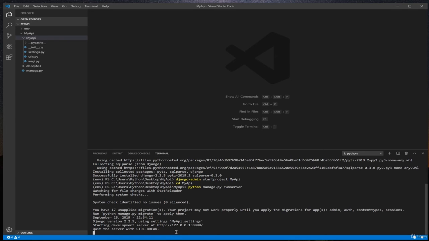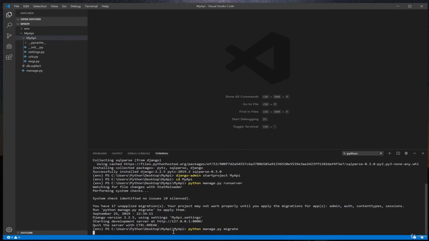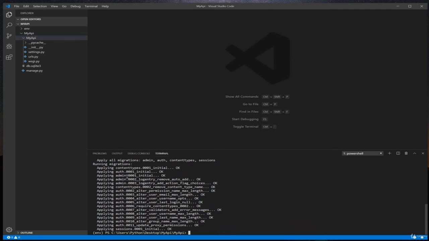In order to do that, press Ctrl+C to close the server, and we need to run the migration. How do we run the migration? We just go python manage.py migrate, and as we see, we did all the necessary migrations for now. And let's run the server again.